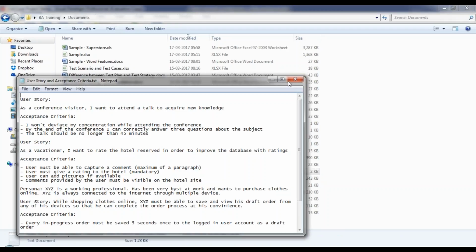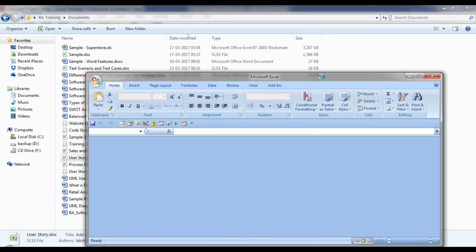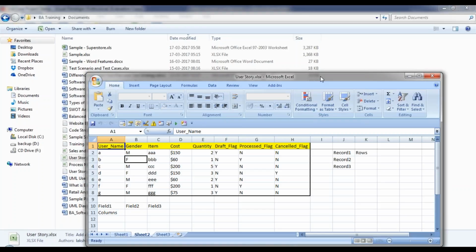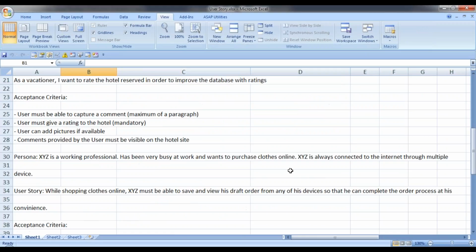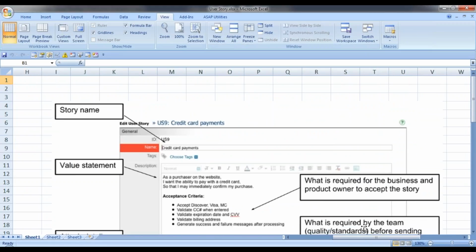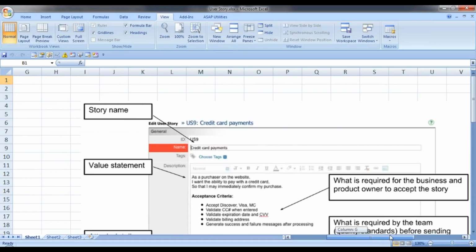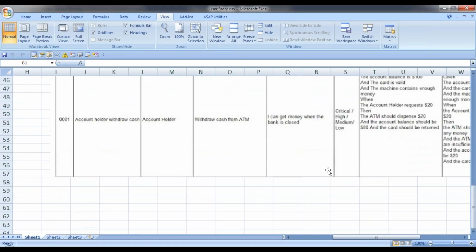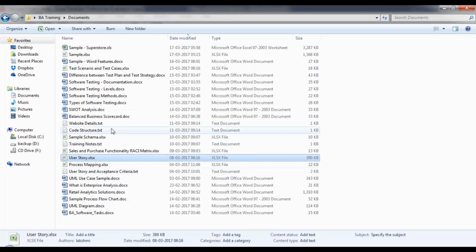So here is a complete user story. So we will see in detail how to create a user story. Right, this is a sample user story that has been created. So both text-based user story and then system-based user story. How is it created and how you document it basically. Right. So we have n number of such sample documents to be shared.